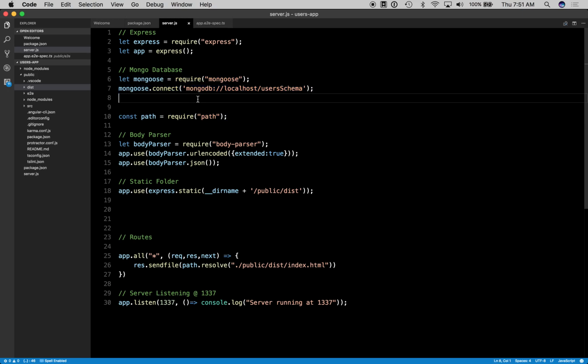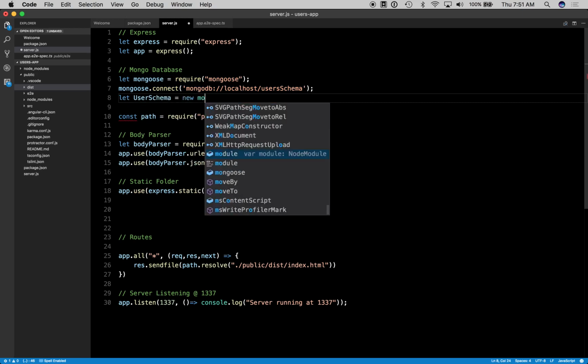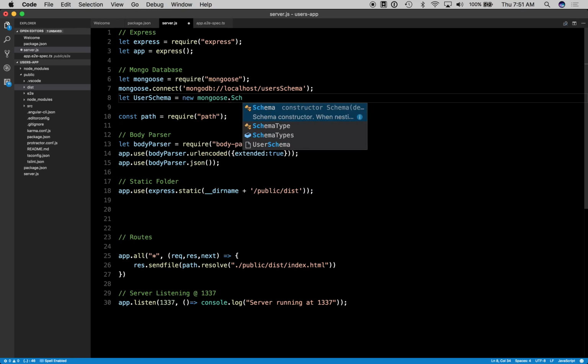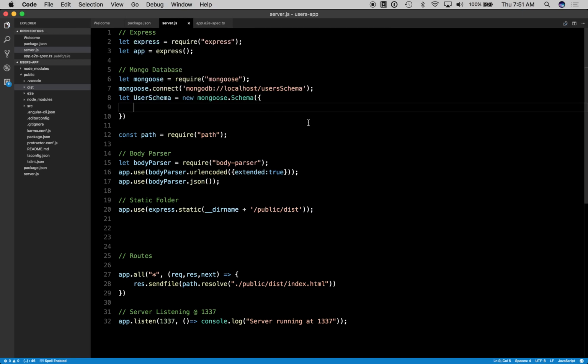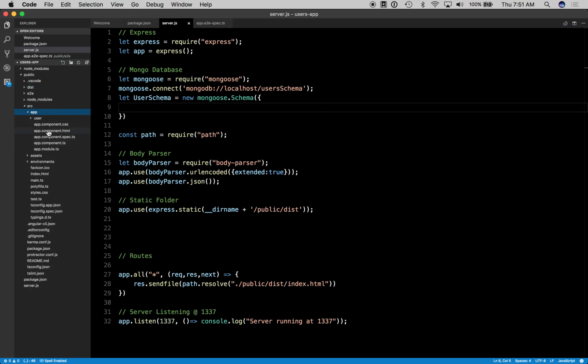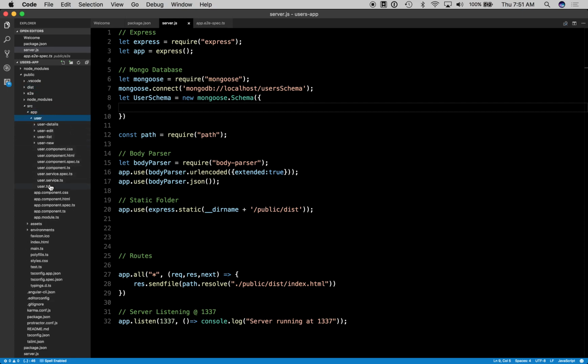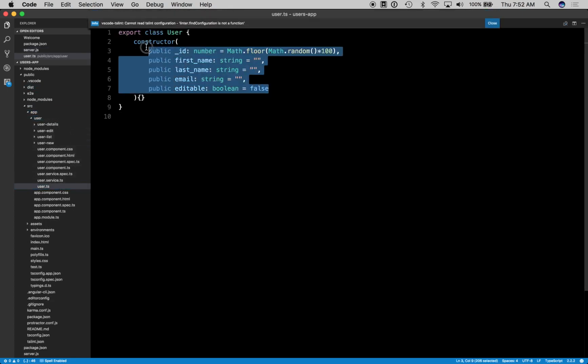So after we connect, we need to also define a schema for Mongo. So we'll create a user schema and set that to equal a new instance of mongoose.schema, I believe. And then from that, we have the object of the schema. And I don't remember these exactly how we had them, so I may have to peek into our user file here. Essentially, I just want to see what all the pieces are.